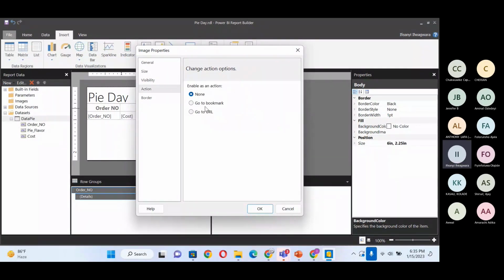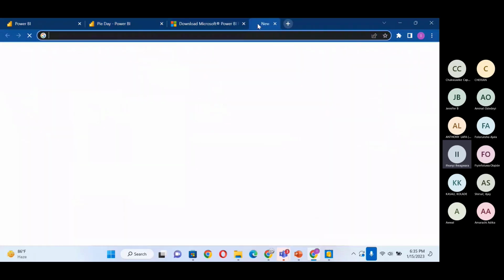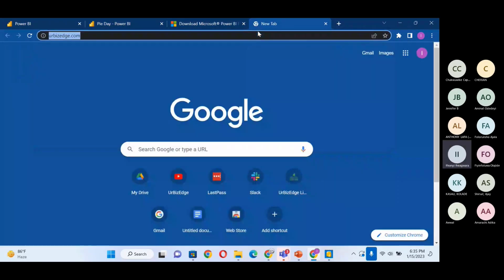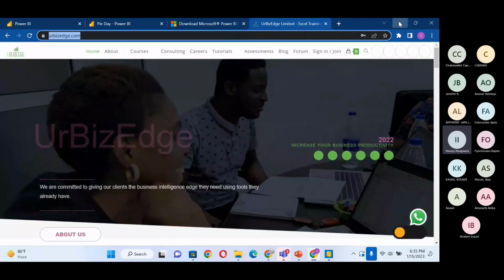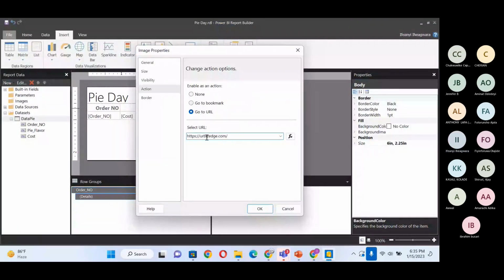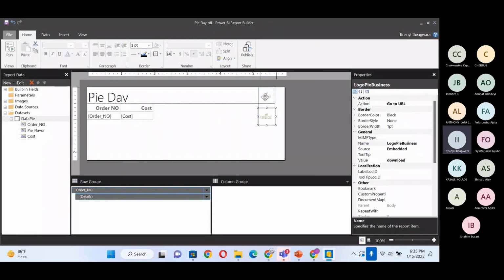If I wanted, whenever I click on the image, it to go to a particular URL, I can click here and enter the URL, but we have none of that. Or I can go to the URL here and add the website. So for example, I want it, whenever you click on it, to take you to UrBizEdge.com. So I'm just going to copy this and paste it here. I'll go to the border and give it a color, everything I want to do, and click on OK once I'm done.